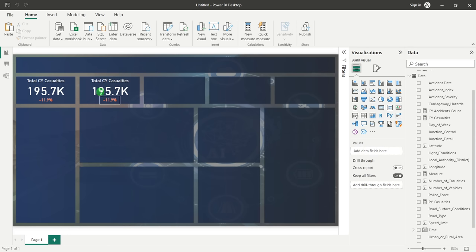As it is grouped, when I click on it the first time, nothing is shown over here. So to select this particular visual, you have to double click over here. Once you double click, this particular visual will be selected, and you can see current year casualties, this is the number we are showing here.